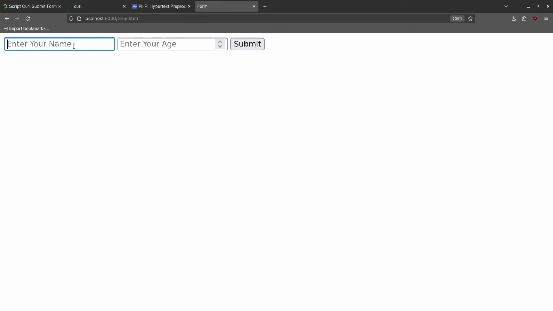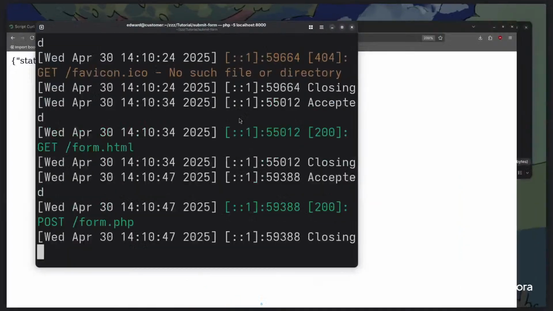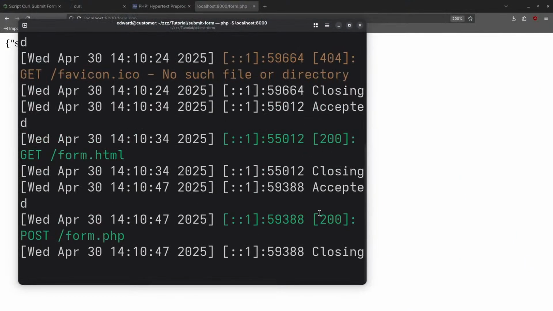So if I actually submit something here, let's say I say Edward and, I don't know, 23, hit submit, you see it says status okay. So I know the form is working properly. And for example, if I go here, you see it connected properly, it's 200 accepted. So I know it's working well.